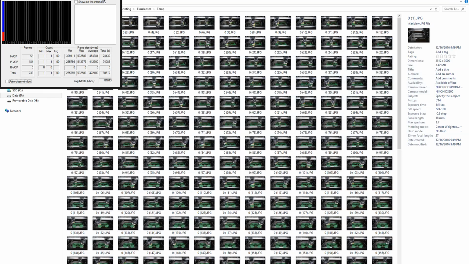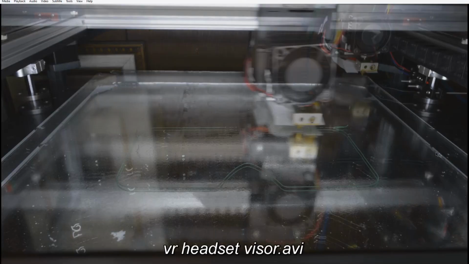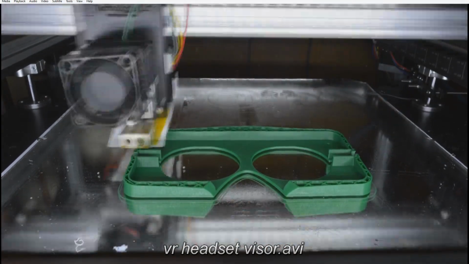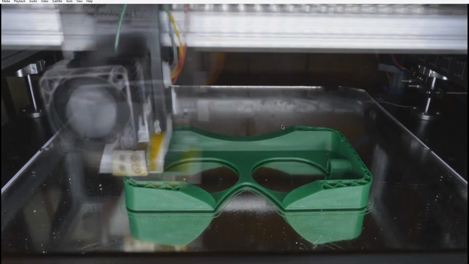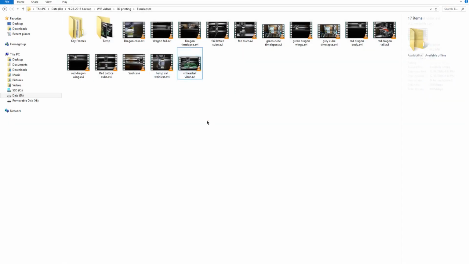We can minimize this, minimize that, and I just have it in here. So, VR headset visor. Double click this to open and see how well it worked. And we can see that it's at 24 frames per second. It is cropped to 16 by 9 and it is also the right resolution. You see it completed and now it is done playing. So there is how we create a time lapse from images.